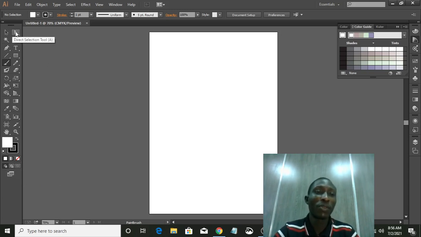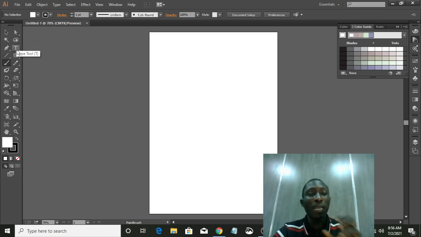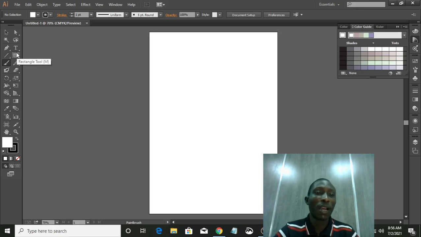Now let's go to the next line. We have the direct selection tool, the lasso tool, the type tool, that's for typing. We have the rectangle tool, the pencil tool, the eraser tool, scale tool, free transform tool, perspective grid tool, gradient tool, blend tool for blending. We have the column graph tool, the slice tool, then the zoom tool. Then there is another small tool here. We have swap fill and stroke. So I've just introduced you to the toolbox of the Adobe Illustrator app.